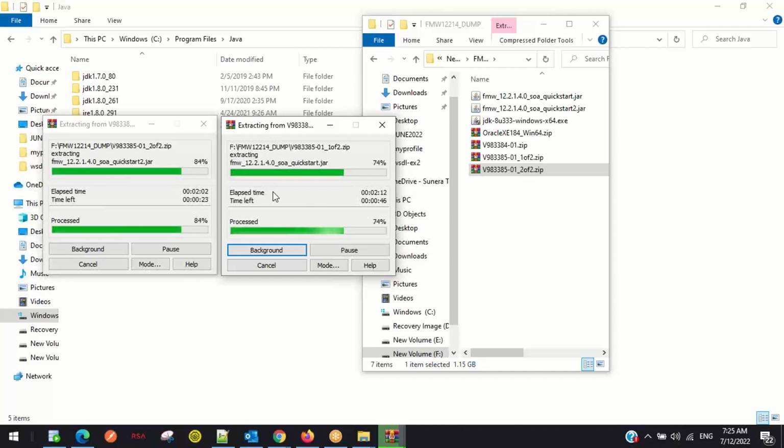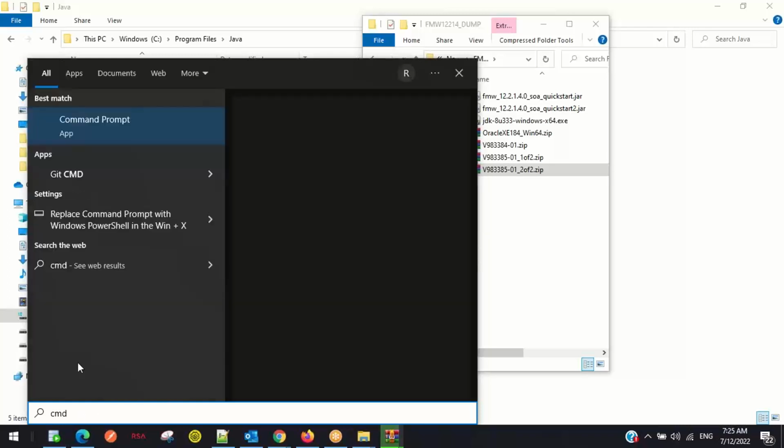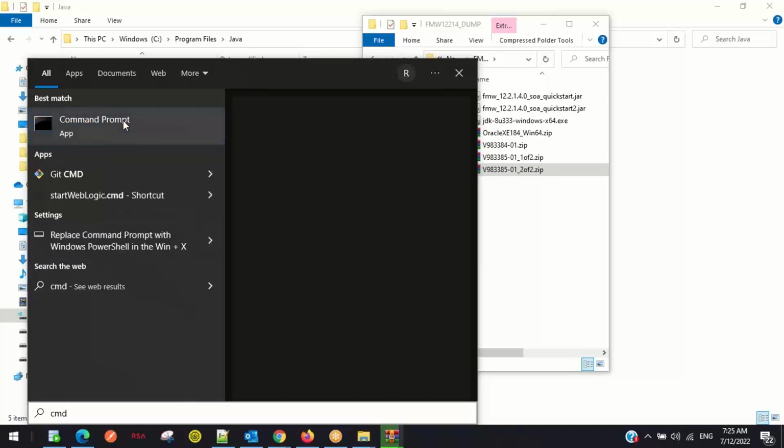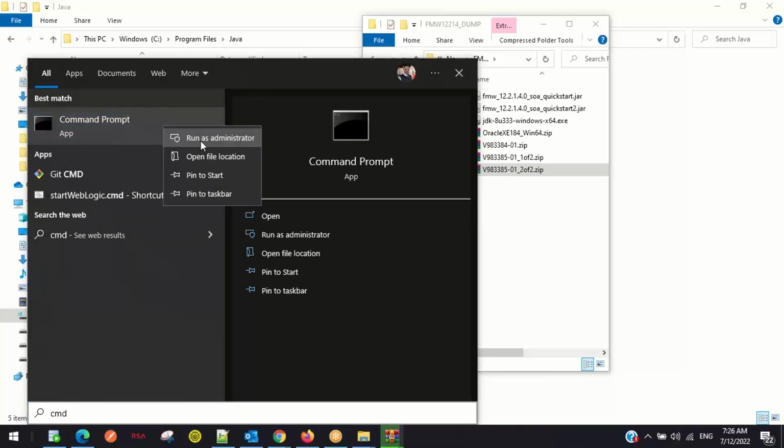Okay, so now let the extraction complete. Meantime, what we need to do is open the command prompt on our machine. Just go to the Windows Start button and search for command prompt, CMD. You can see the command prompt, and we need to right click on it and run as admin. We need to select the option run as admin. This is mandatory, guys. You need to open the command prompt in admin mode.